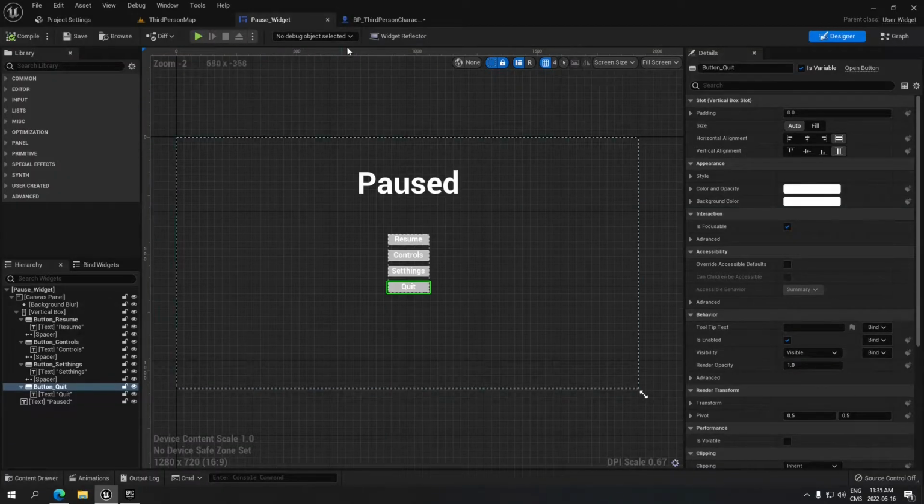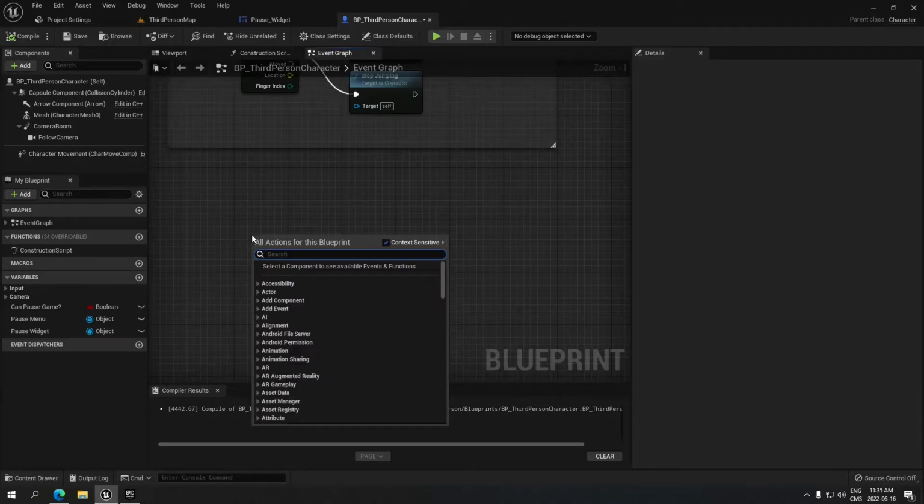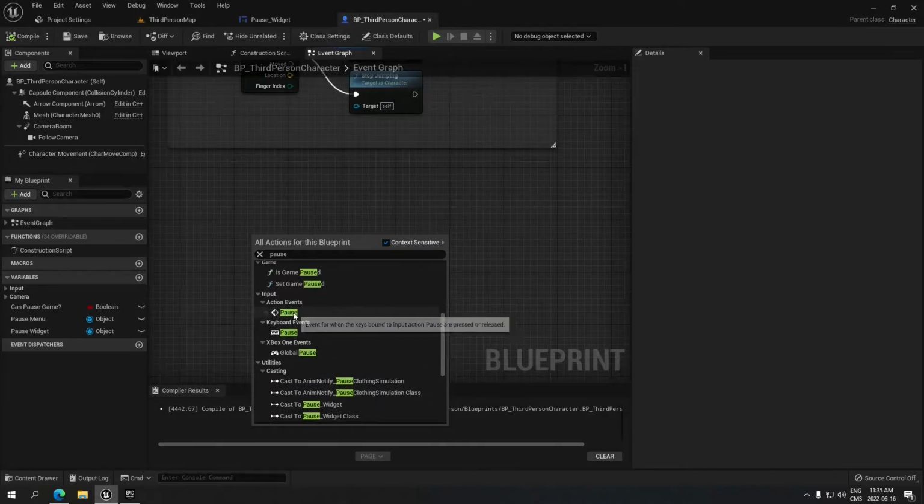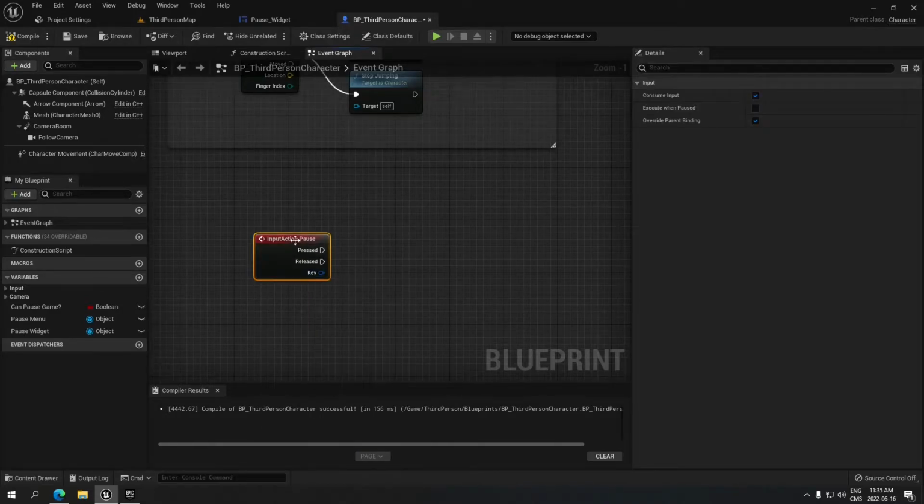Okay, so go back to the third person character. We're going to search for the input that we just set up, so we're going to search for pause. Oops. And we're going to make sure that we go down and take the action event pause. And from that, we're going to do our little logic to give us the ability to pause the game.